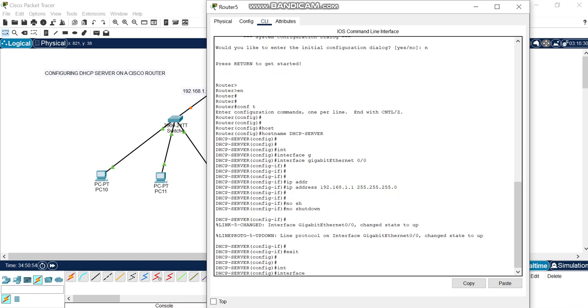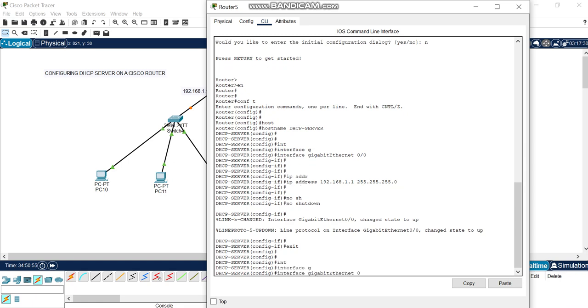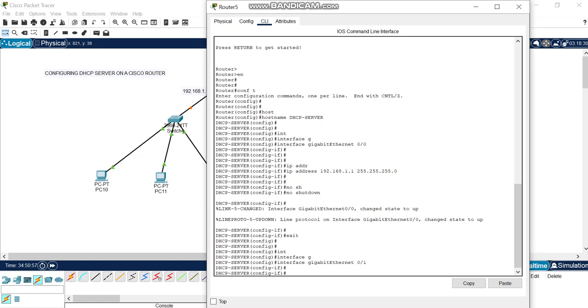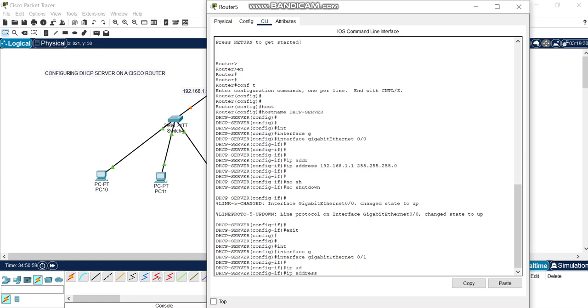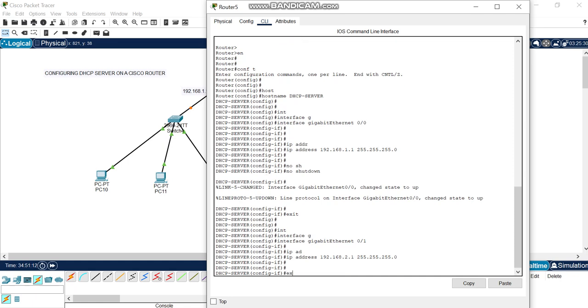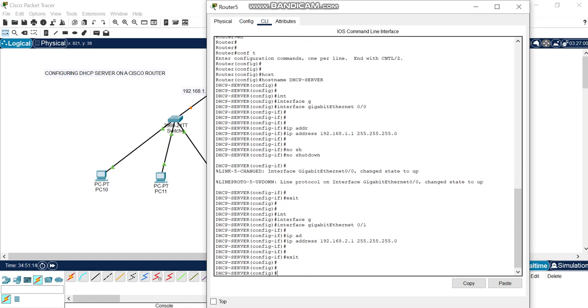Now let's go to the next interface, which is 0/1. We assign the IP address 192.168.2.1. Don't forget the subnet mask. We exit.